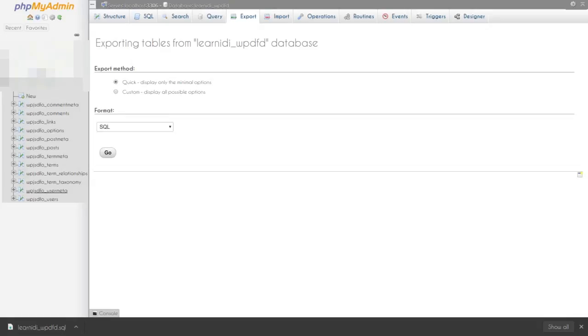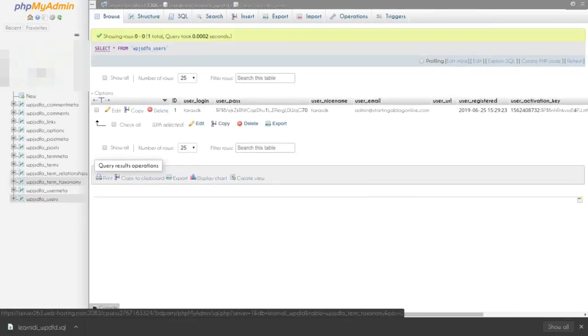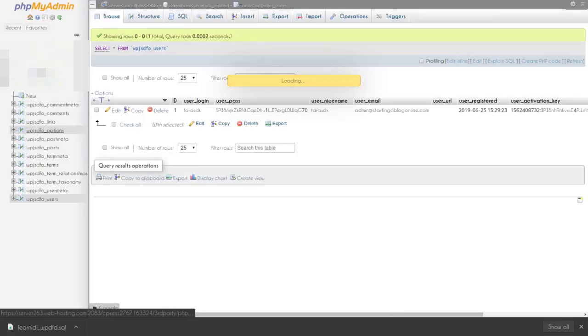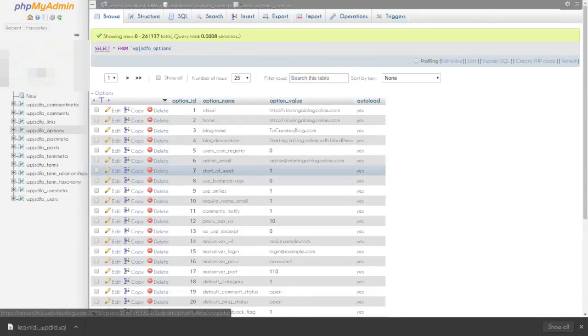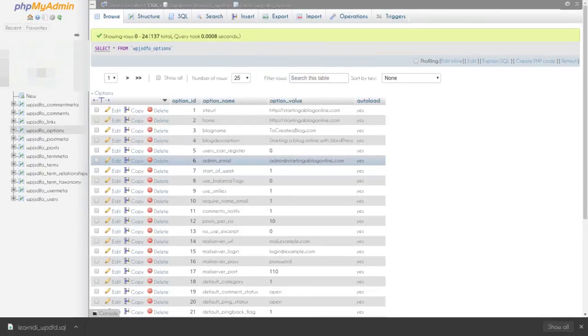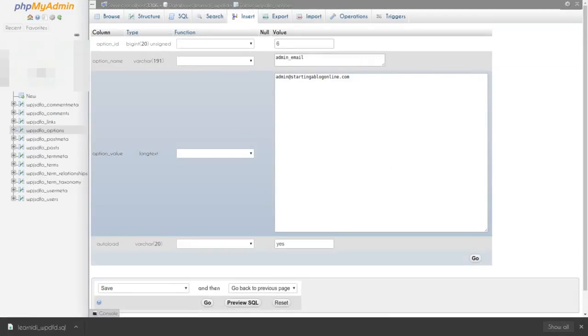So click on the users table, and you also have this options table. If you click on the options table, you can see the admin email. Click edit and now you can change your email address here.